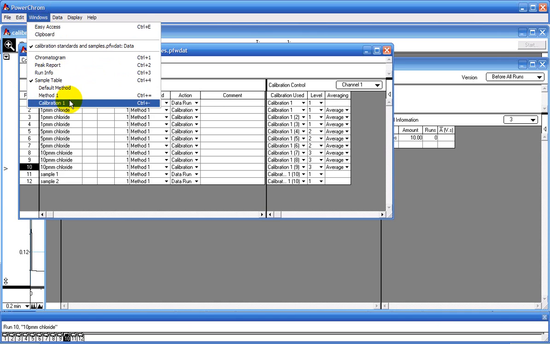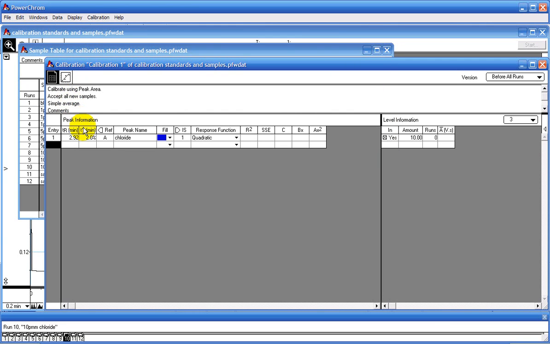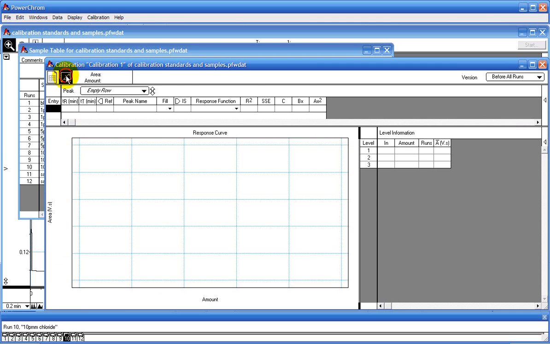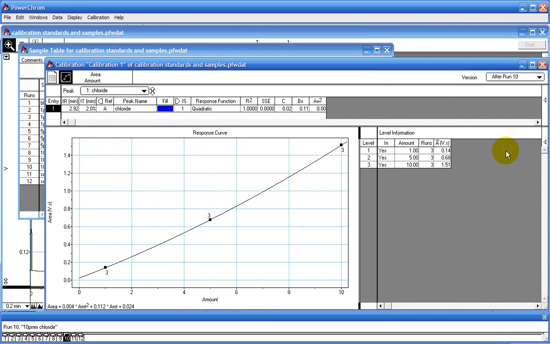I can now click on my calibration table. This is my calibration table here. If I click on this tab, it will show the calibration graph. For peak, I've got to choose chloride, version, after run 10. And you can see that the software has drawn a calibration graph using the three repeats with the three standards. Here are my amounts. Here are the average values.